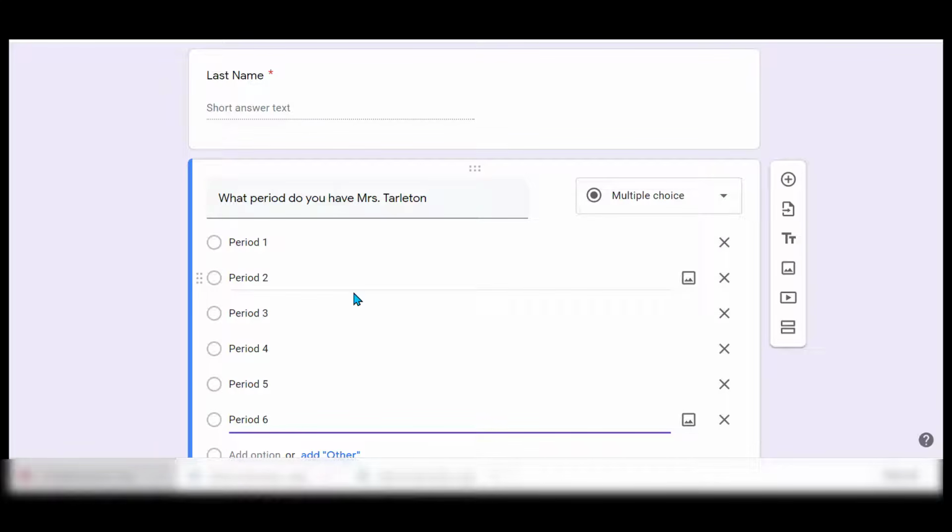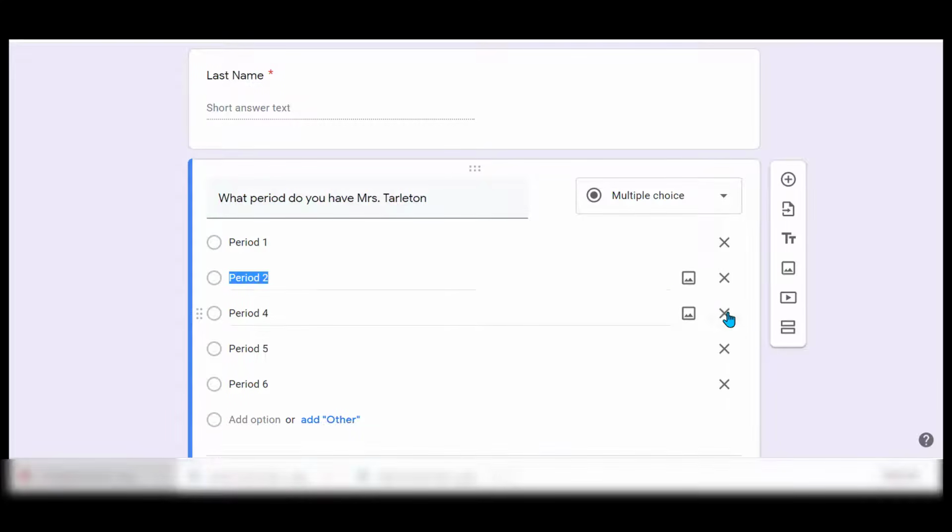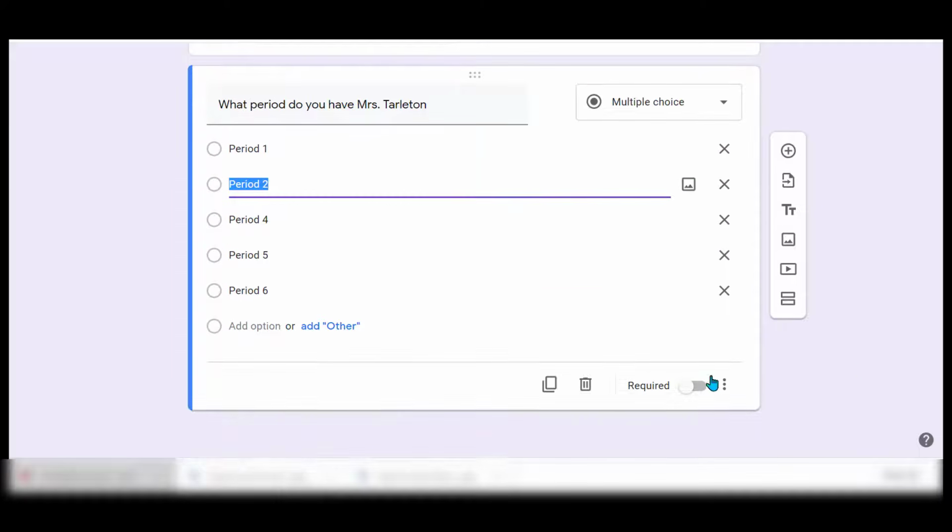I'm not sure which period I have a conference period. So one of these I will not be teaching, and I'm not sure which one. So say once I find out, I can come back and edit this form. Say it's period 3. Over here, this X, that will get rid of period 3, leaves all my other options. Again, I want to make it required.